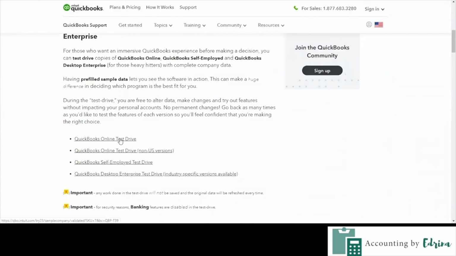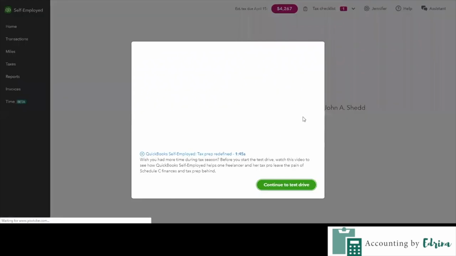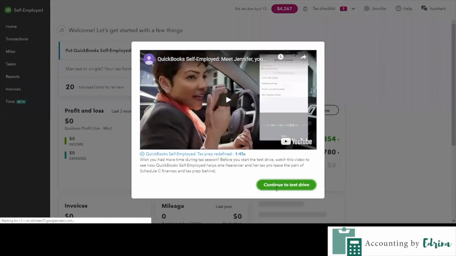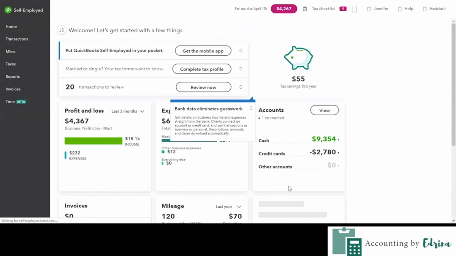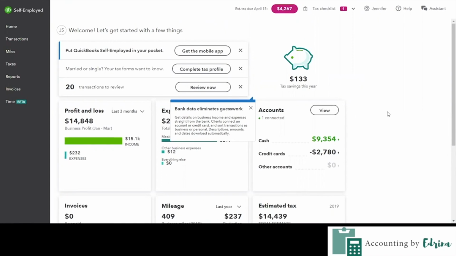So I'm going to go to QuickBooks Self-Employed Test Drive, and I'm just going to walk you through this whole process. Okay, we could just click on Continue to Test Drive. All right, so this is going to be kind of like the home page of what you will see when you log into QuickBooks Self-Employed online.